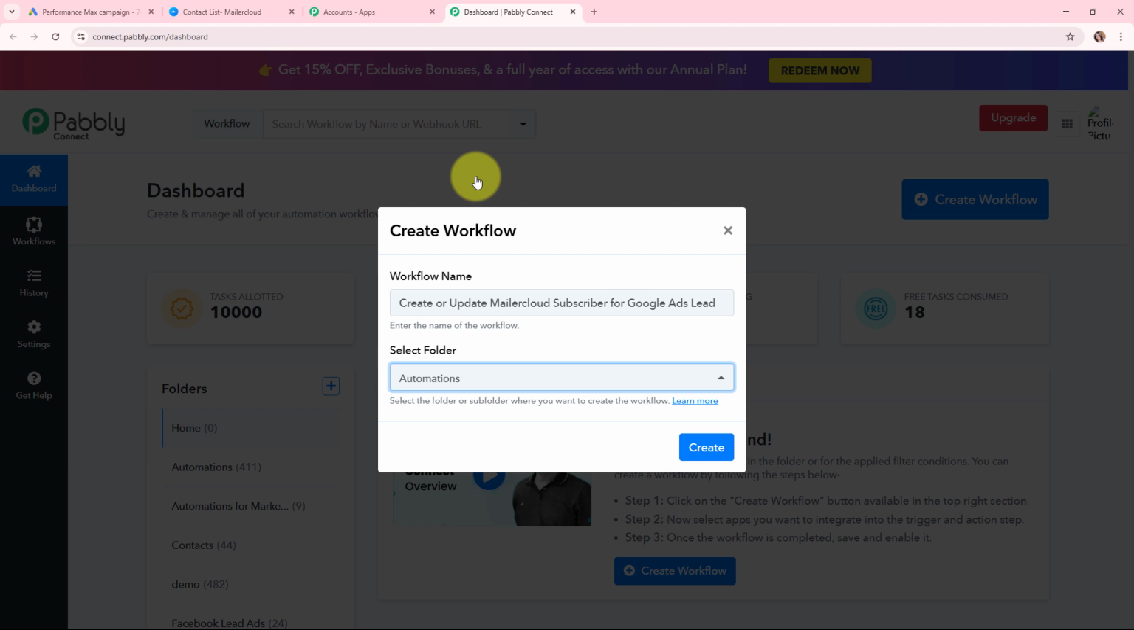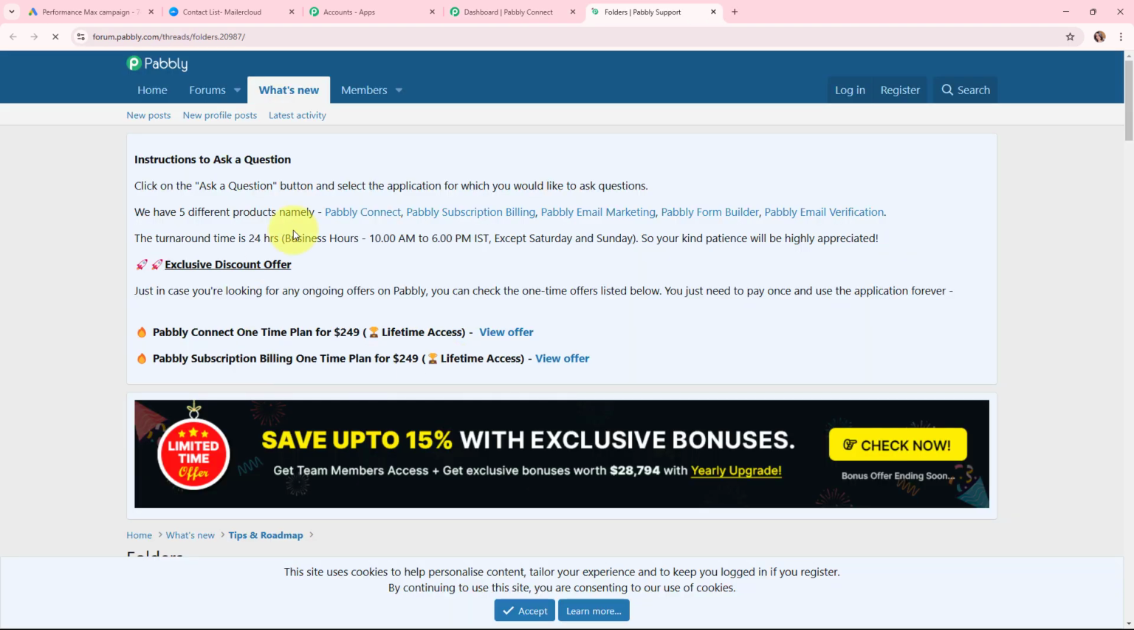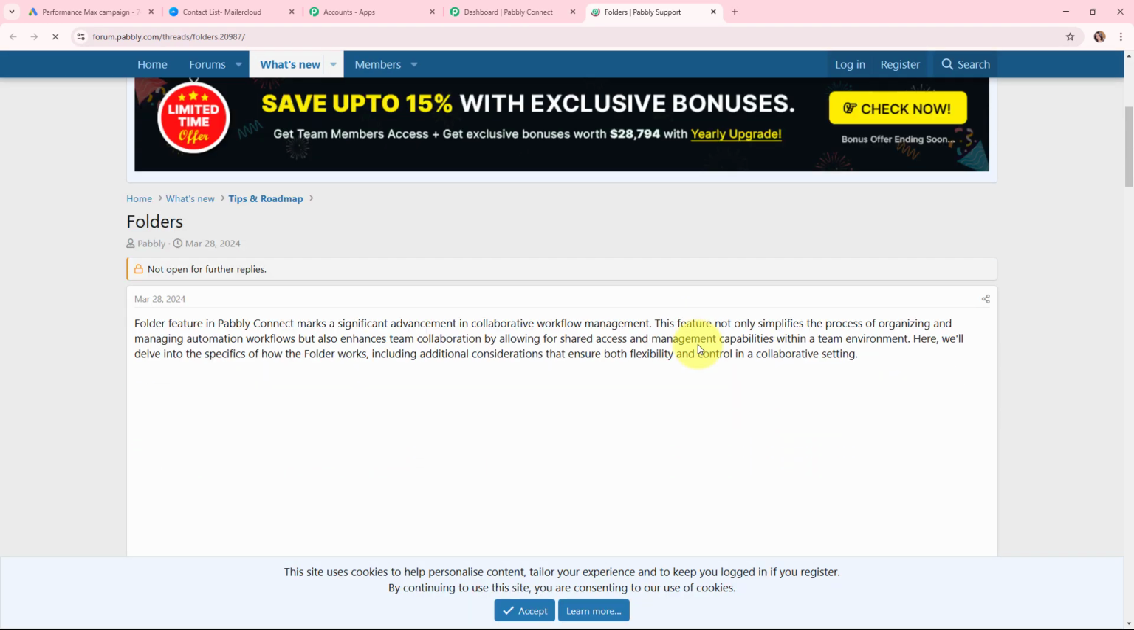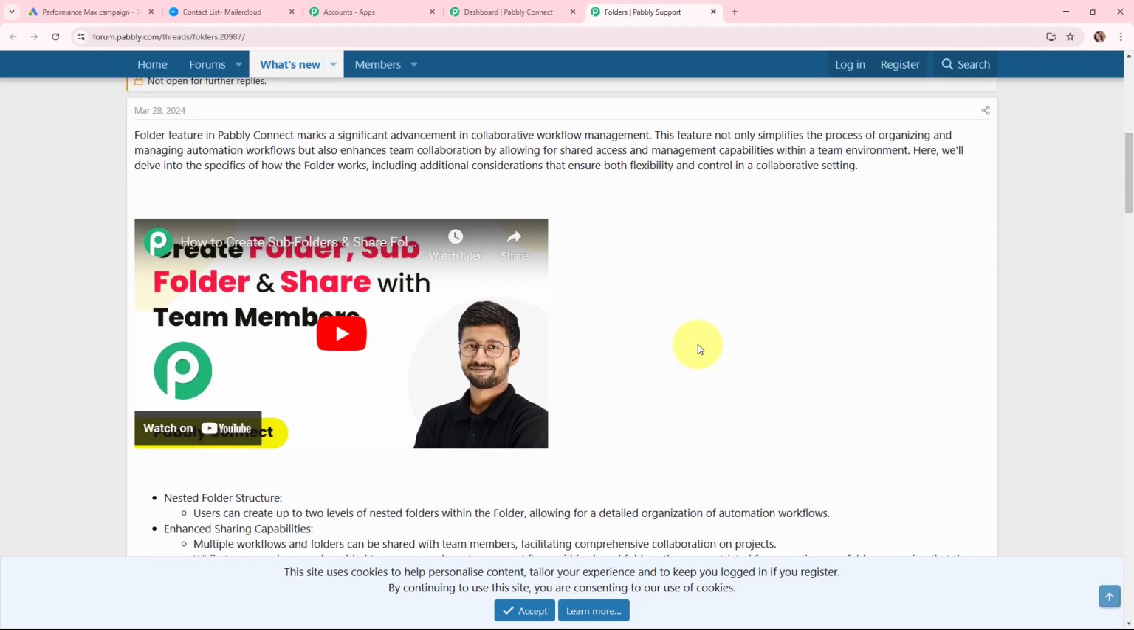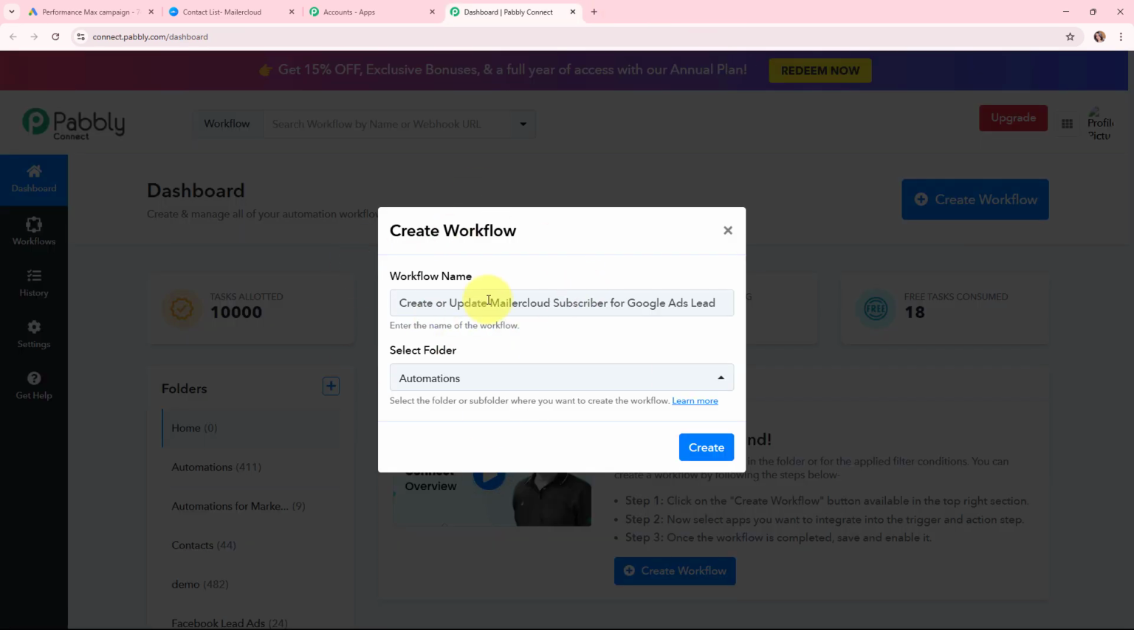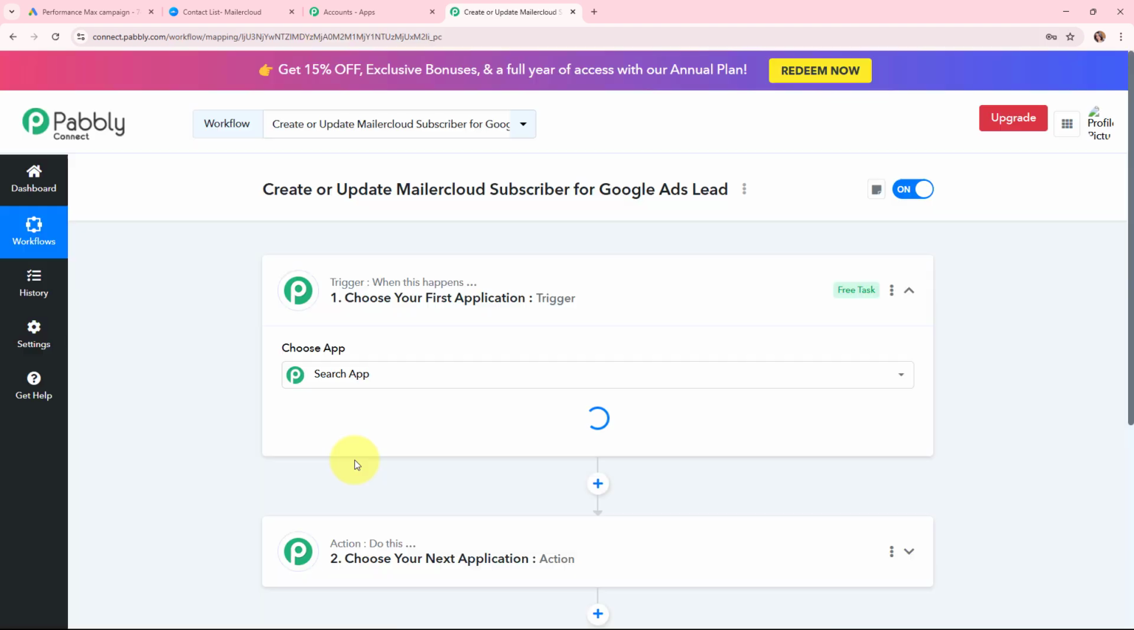And now here to learn how to create a new folder inside Pabbly Connect, you have to click on this learn more hyperlink given over here. And after clicking on this, it will take you to a forum window where you can see all the instructions to how to create a new folder inside Pabbly Connect. So now moving back to my Pabbly's dashboard, and here to create a new workflow, I'm going to click on this create button given over here.